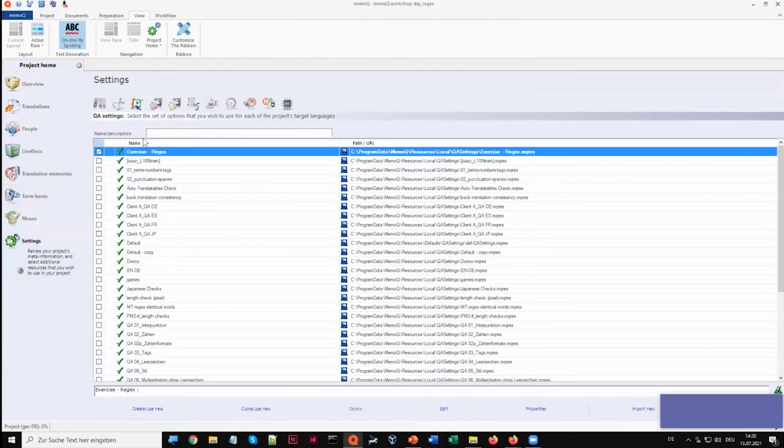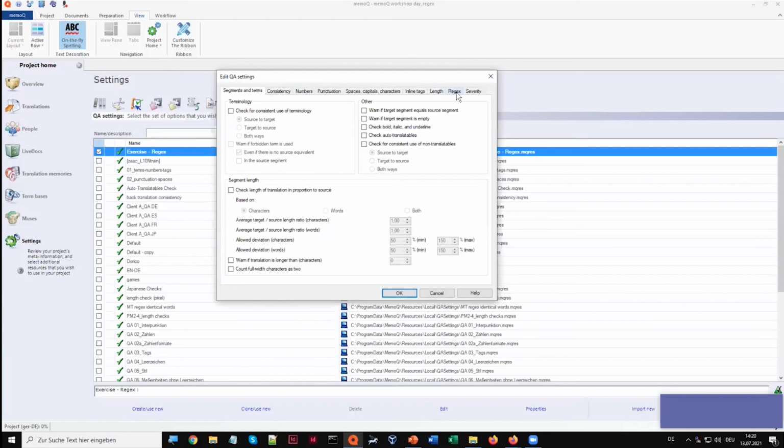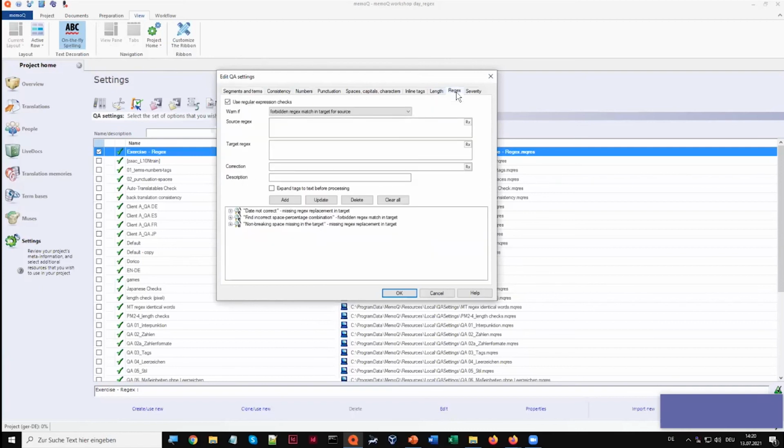So the QA has, let me just edit my settings here, a tab for regular expressions. And here I've set up a few things and we'll just go through and see what they do.